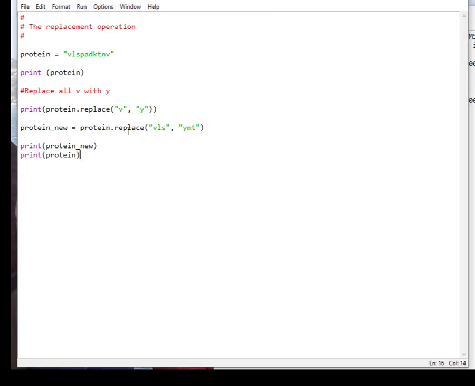So these operations that do a replace do not change the original string that we had stored here. In this example, I am saving what I replaced in a new variable. So I've got a copy with the replacement YMT for VLS, and I've got the original protein here, which is unchanged. So beware that the replace operation itself doesn't change the original thing that you have here. Now, let's move on and do some more examples.